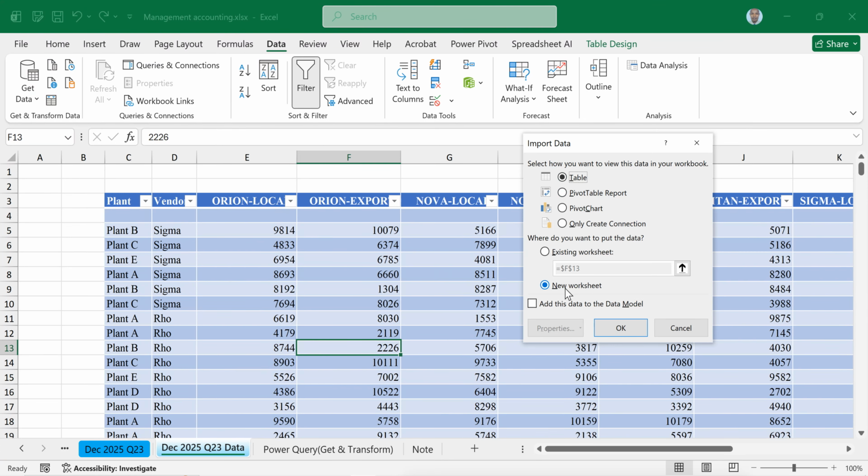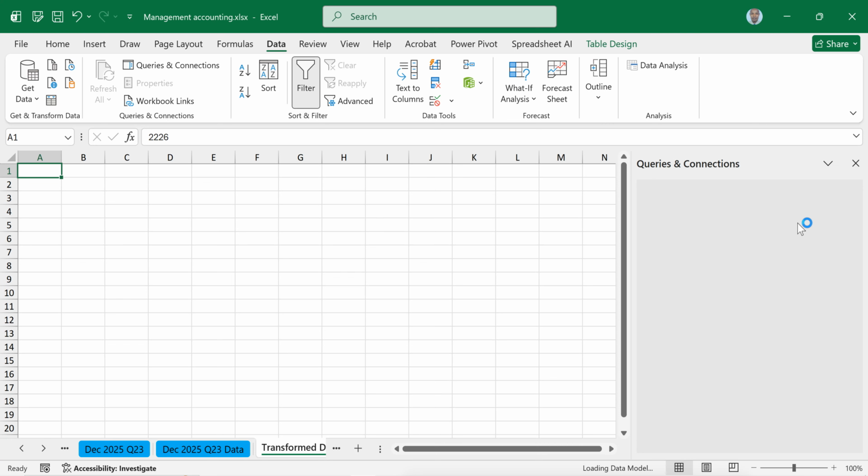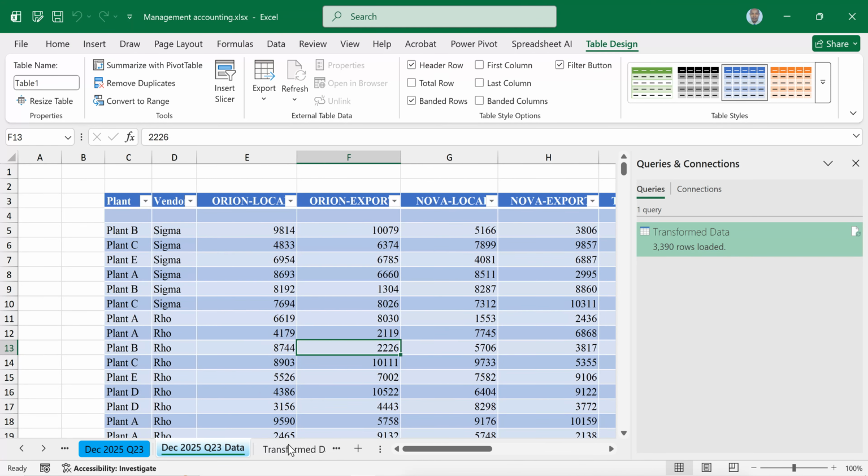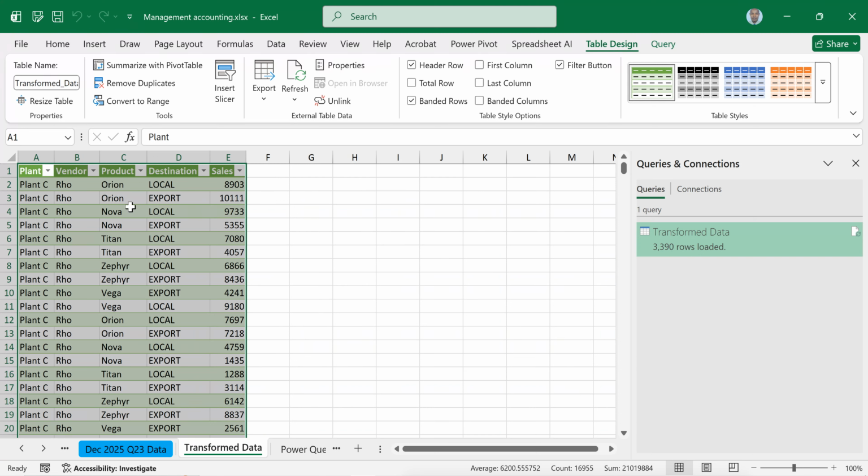They will create for us a new worksheet. Then add this data to the data model. We are also going to add that data to the data model. So once you have finished that, you click on OK. And that has been added to the data model. Now, after you have added it, you can see the final result is here. From what we had in this data, we have transformed the data into what you see here.